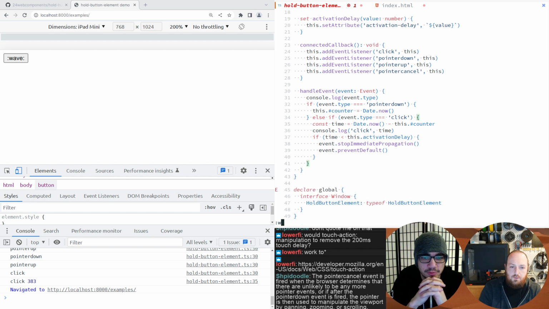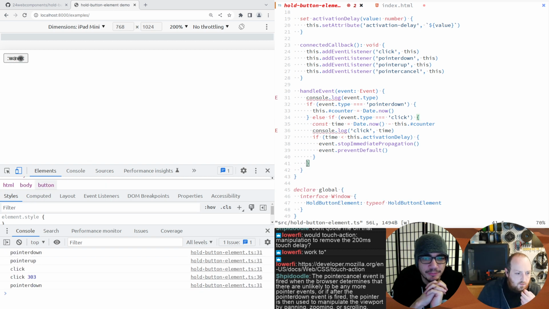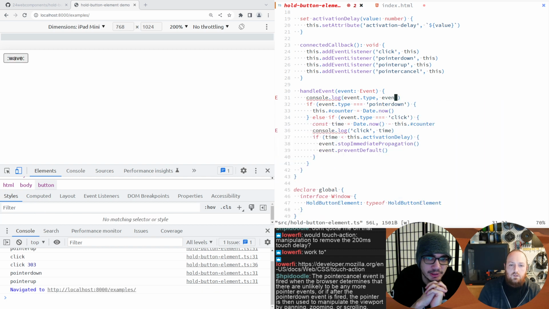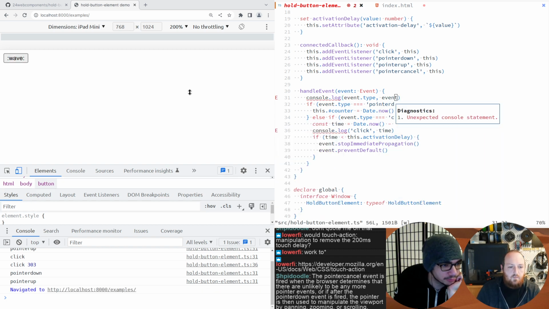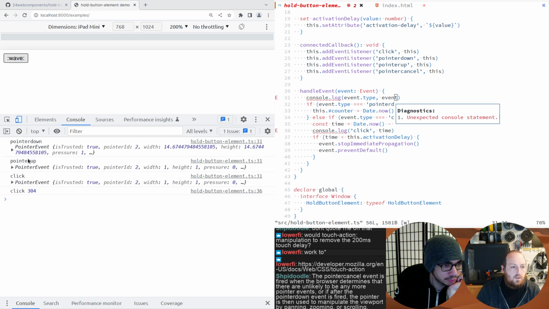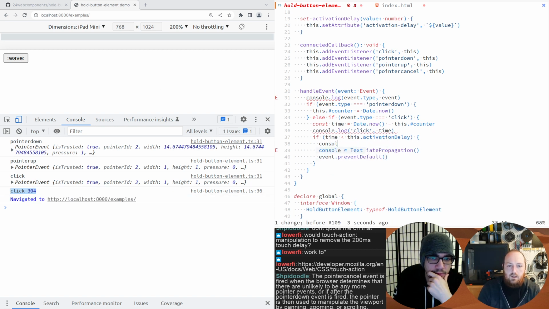I'm going to remove this for now, and I just want to see what happens. Can you add, inside line 31, a comma event so we can see the whole event? Check the properties if we want to. Yeah, that's a good idea. Let's just get the console up. So we got a pointer down, a pointer up. We see the click, and then we're dispatching the click. Let's add a console log here.